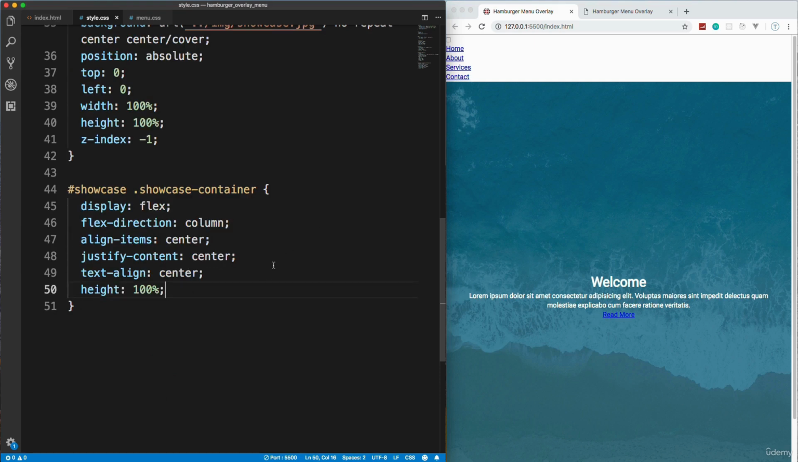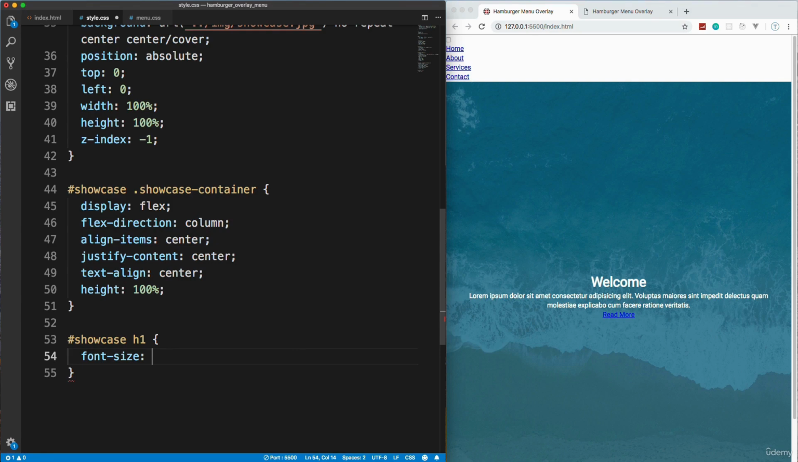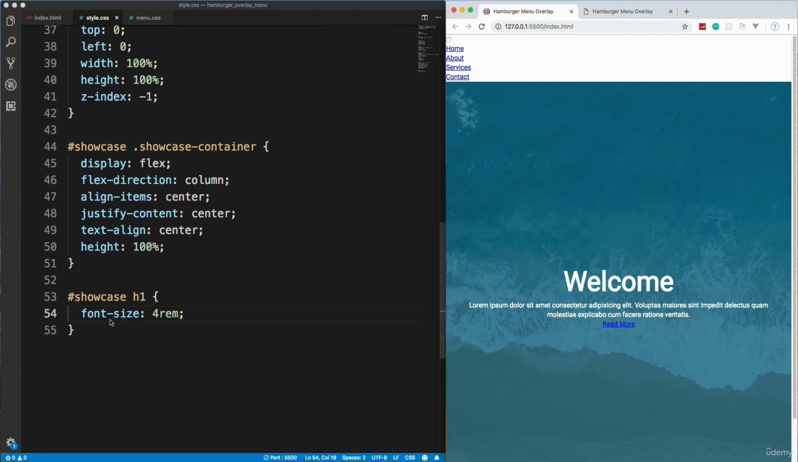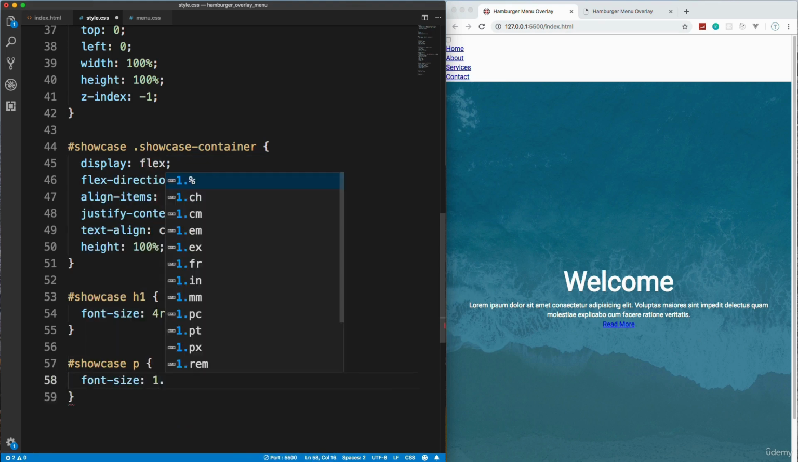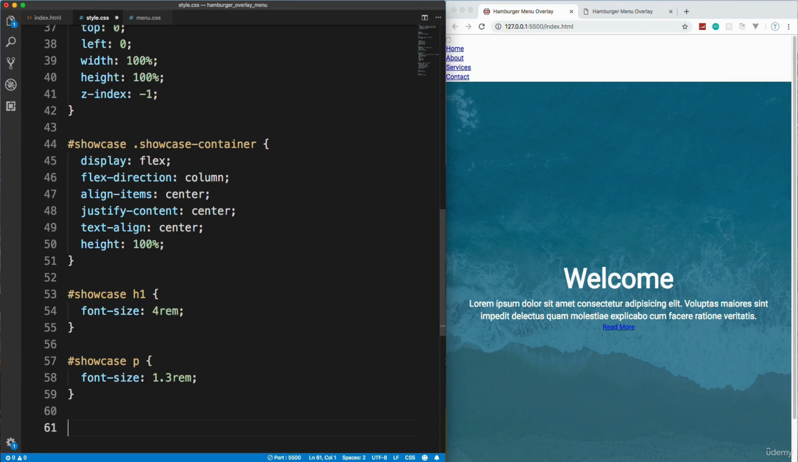All right, so let's see, the H1, I want to make that bigger, so showcase H1. Let's set the font size to, let's do 4 rem. I think I did 3 on the other one, but I think it should be a little bigger. We should probably make the paragraph a little bigger as well. Showcase paragraph. Font size, we'll do 1.3 rem. All right, and then for the button, that'll be the last thing.